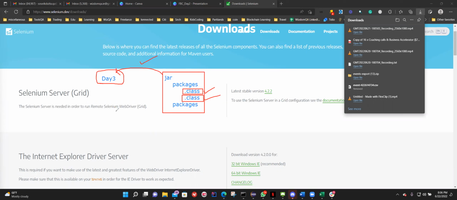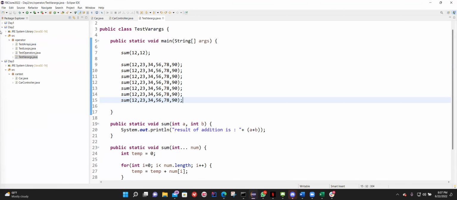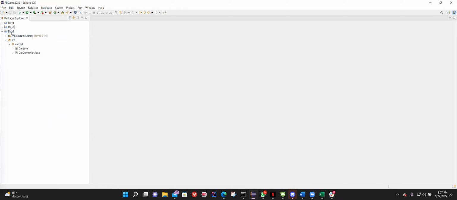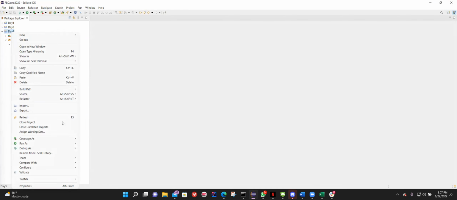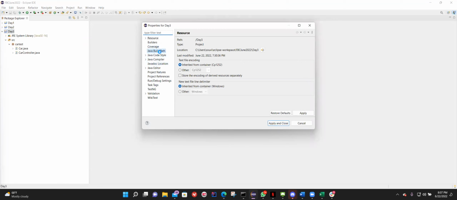This integration part we have to understand in order to install Selenium for a particular project. As simple as that. How do you do this? Very simple. You have downloaded the jar file. Once you're done with that, go to your project like so. Day 3 is the project that we are working on. Let me close everything else. And over here, I'm going to right click on this. I'm going to say properties. And I'm going to say Java build path.